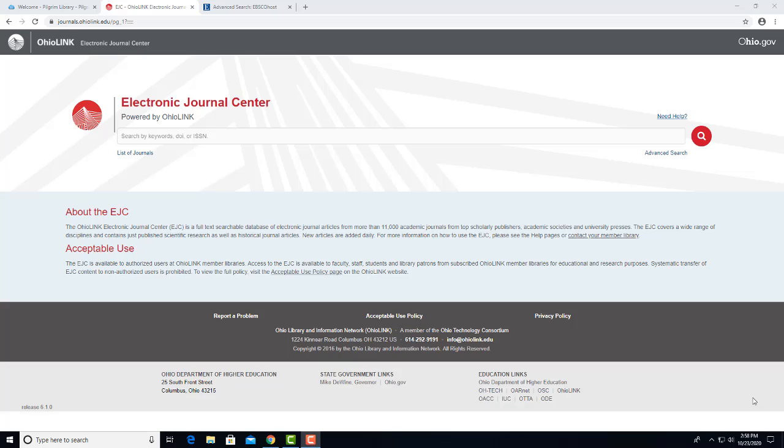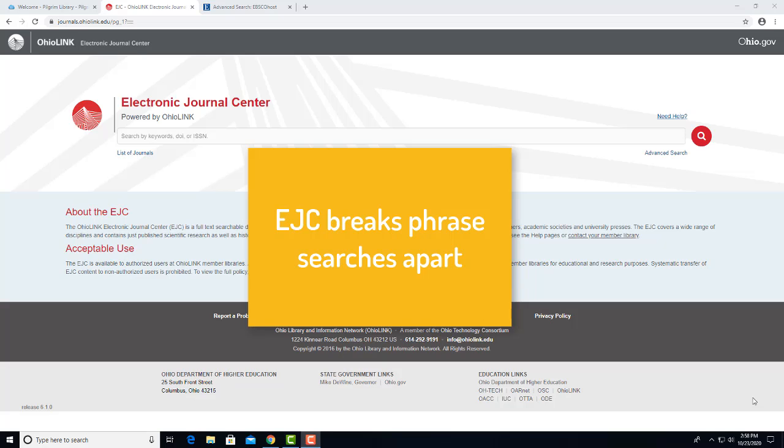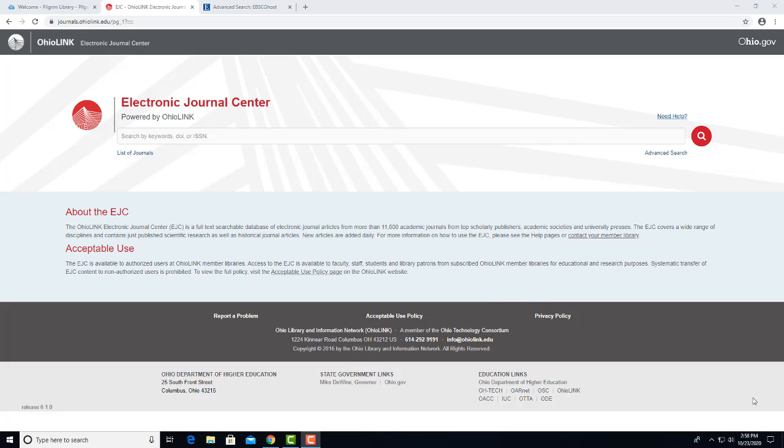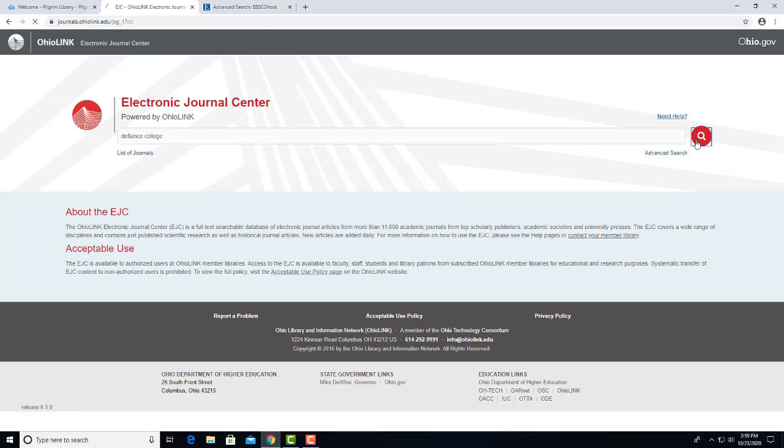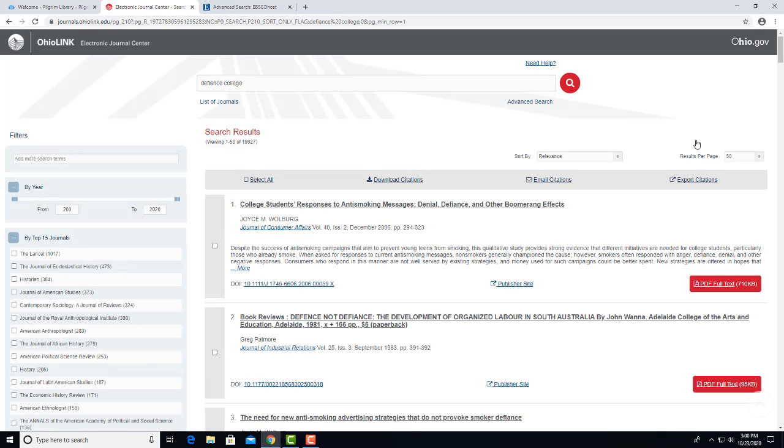EJC functions somewhat like Google in that if you enter a phrase search like we just did, the database will break the phrase apart and search for individual words in the phrase, no matter where they appear in the article, either separately or together. Let's use the example of searching on Defiance College. That gets us over 19,000 hits, most of which are not about Defiance College.